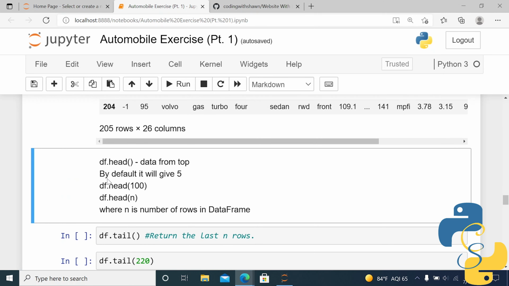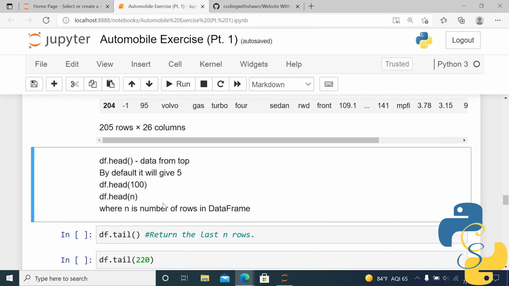So to cover again, df.head gives data from the top down. By default, it gives 5 if you don't specify anything in the parentheses. If you did something like 100, it would give you 100 rows. And of course, any number can be put there, and n is the number of rows in the data frame.